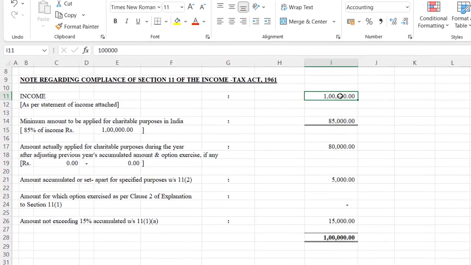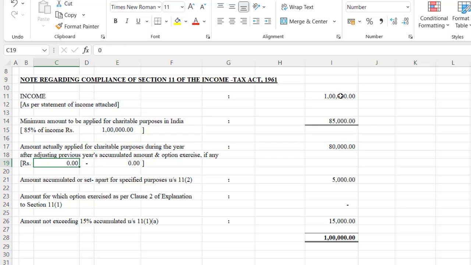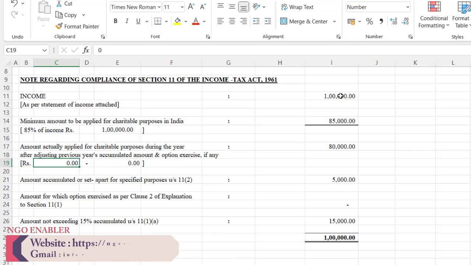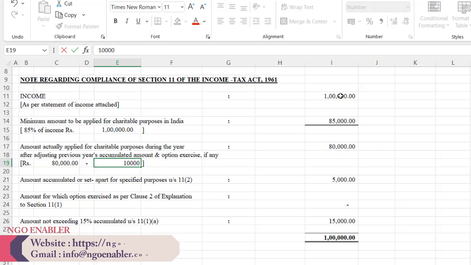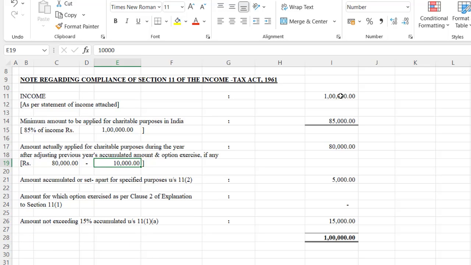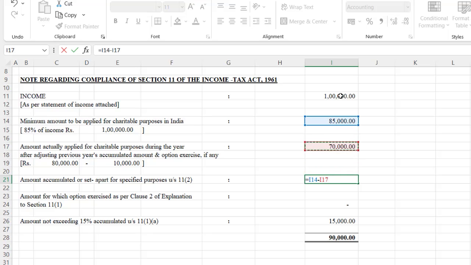Taking a bit more difficult example, suppose in the previous year the management also opted for the option exercised under section 11(1) of rupees 10,000. So if the total income is 1 lakh and you have to apply 85%, which is 85,000, but you have applied 80,000, and out of that 80,000, rupees 10,000 was of the earlier year's Form 9A, which has to be applied in this year. So your actual application for this year shall be rupees 70,000. So again, you have fallen short by rupees 15,000.